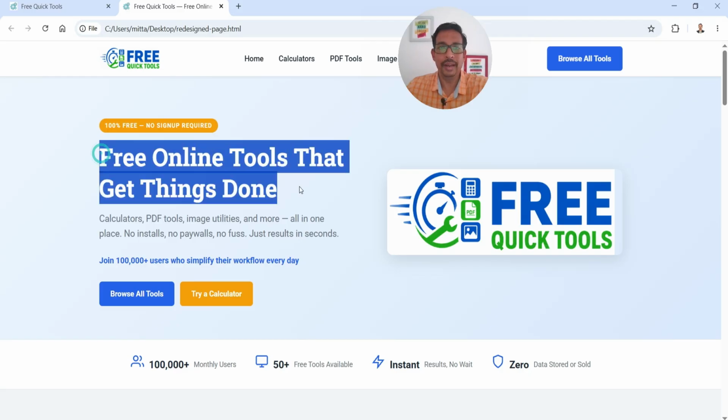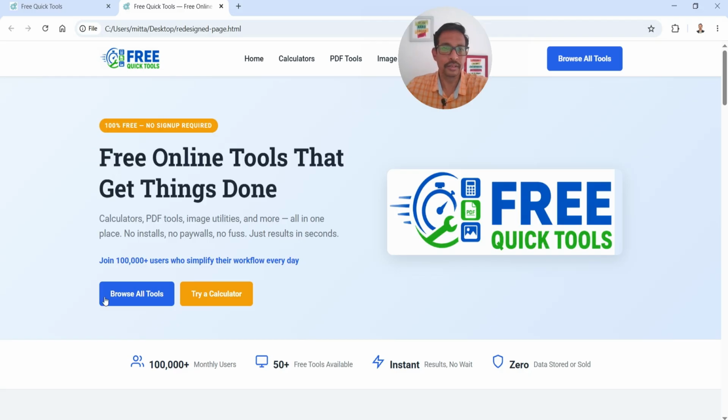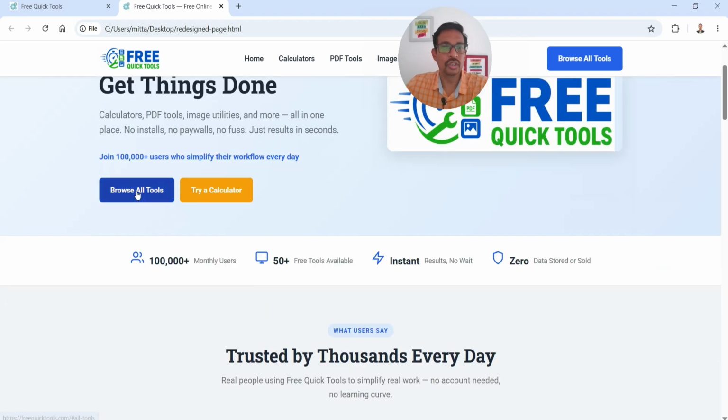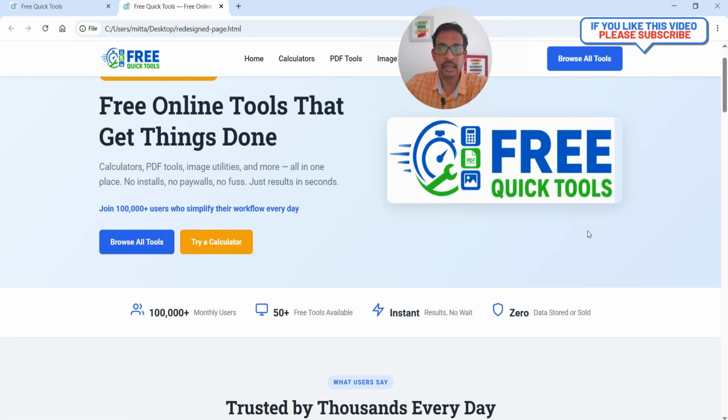Here we have the headline, it is in H1 tag. This is just a placeholder image. You can replace this image with something related to your website. Here you will see new button is added, which is browse all tools. If I click on it, it will display all the tools that we have on this website. This is call to action button. Earlier we did not have call to action button in the hero section. Now we have the call to action button.